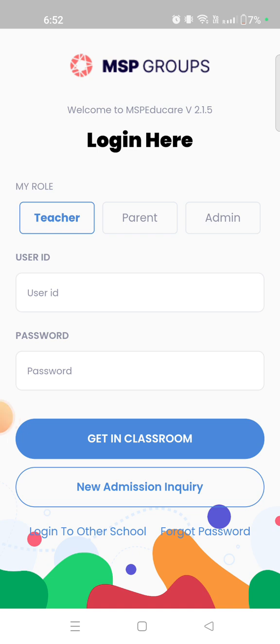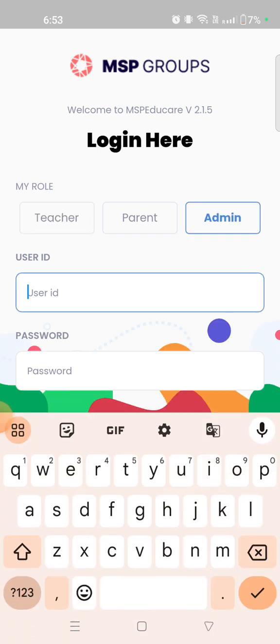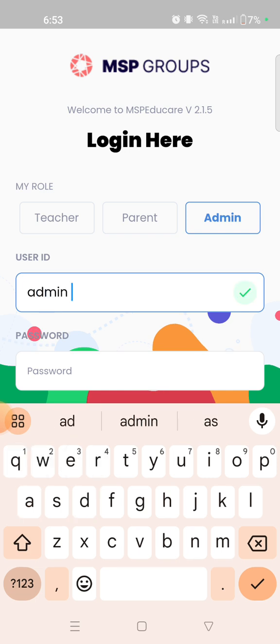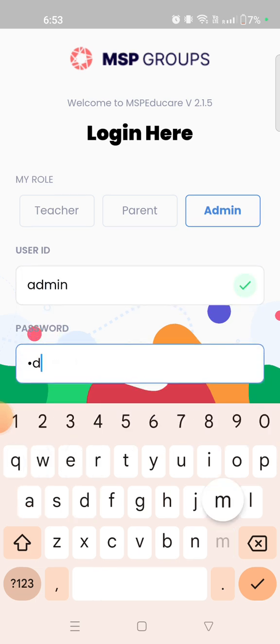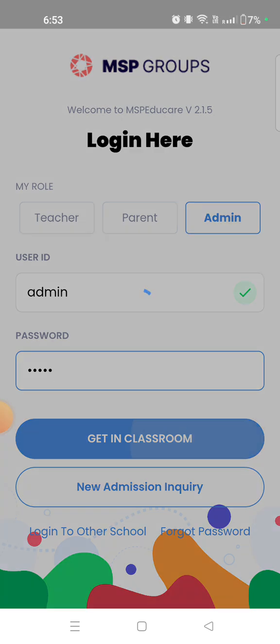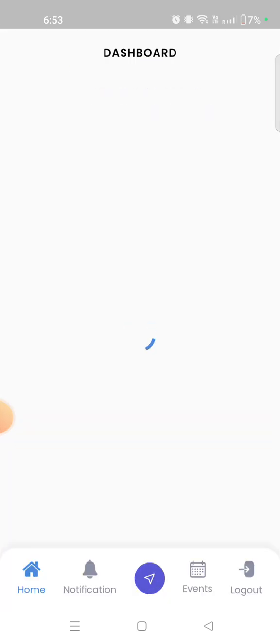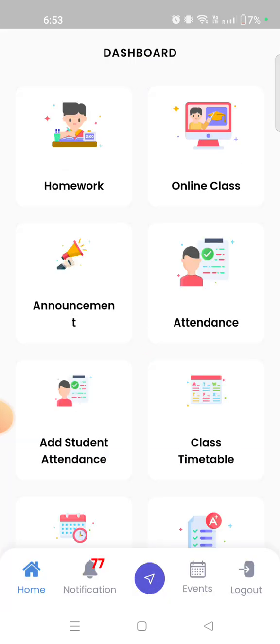So today we will be seeing the admin role. We will be watching the various modules for an admin which are provided in this app, and we will be seeing the functionality and the features of each module. So first of all, let's see how you can update your own details as an admin.